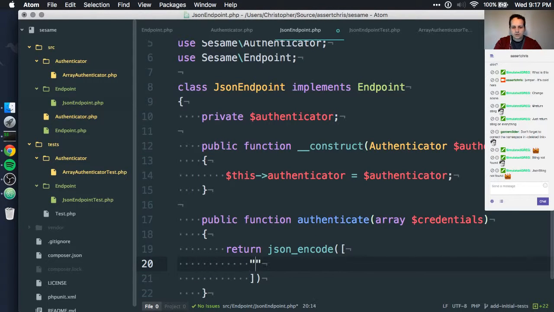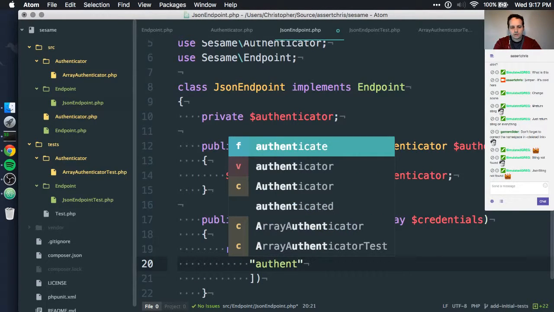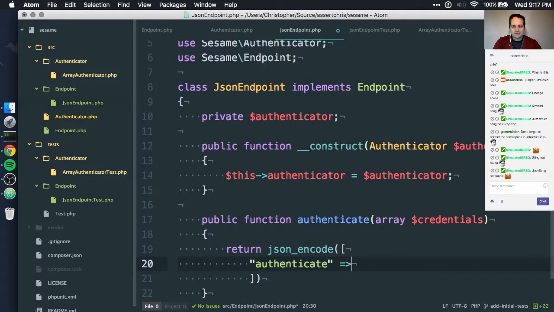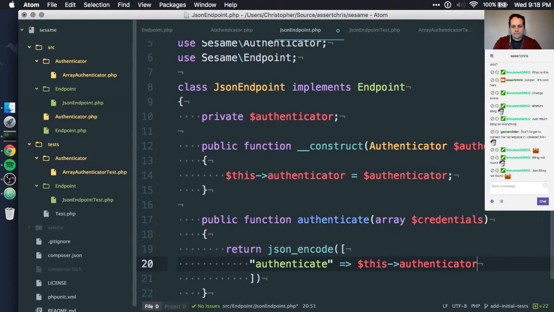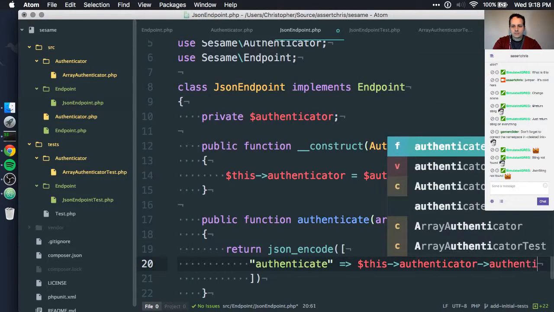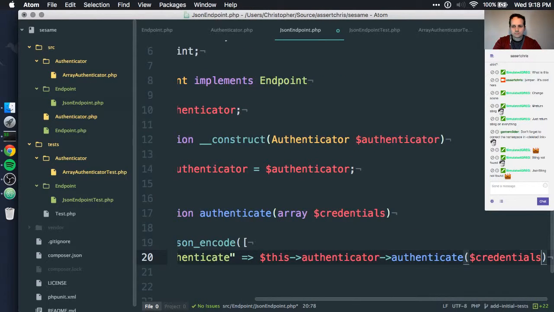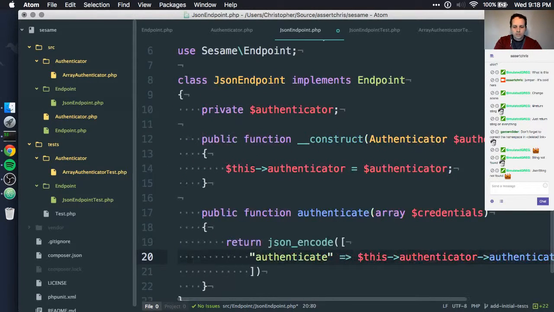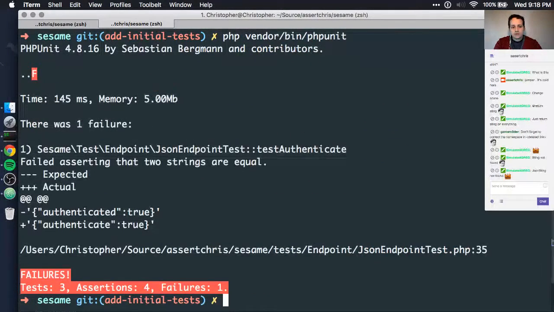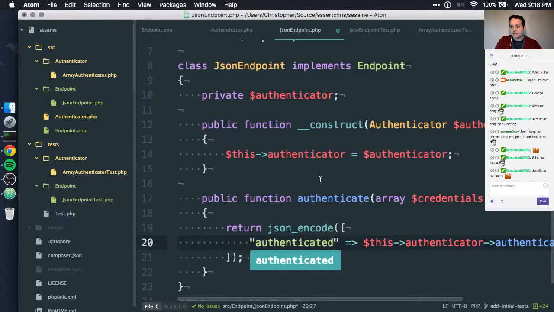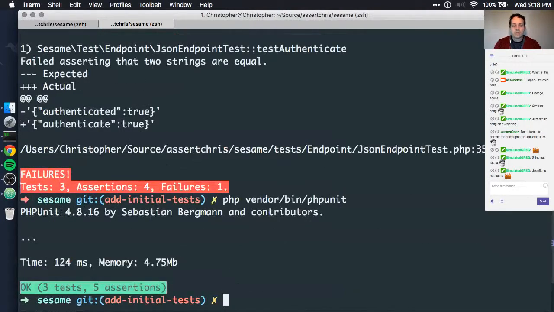We can make this thing return the thing that we want. Authenticate. And this will be this authenticator authenticate. We can do that, right? This fulfills the contract. In fact, if we run the tests now, there's a subtle difference with them. It's that authenticated is what we're looking for. So if we run this again, okay, this passes both the successful test and the unsuccessful authentication test.